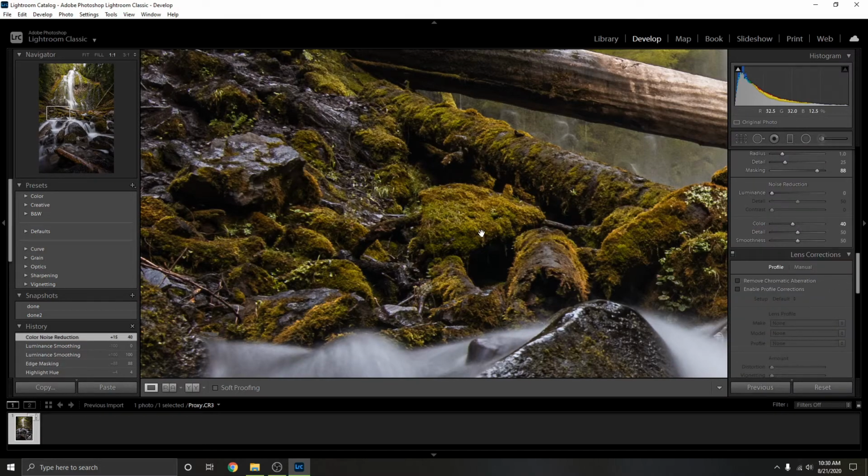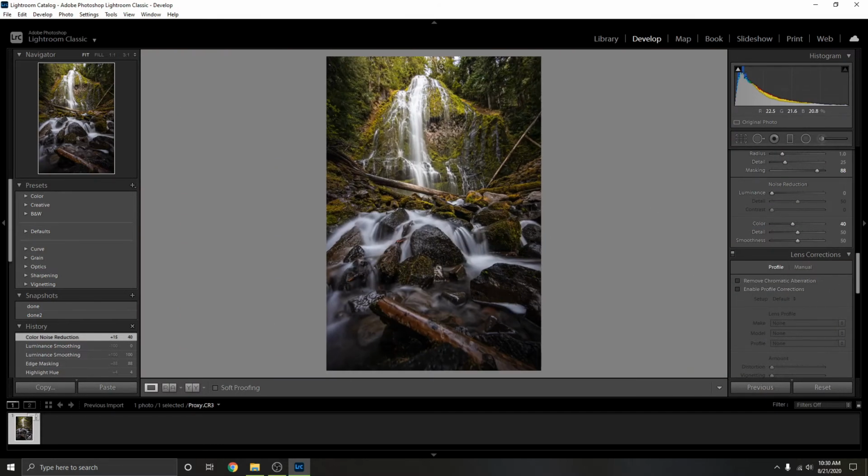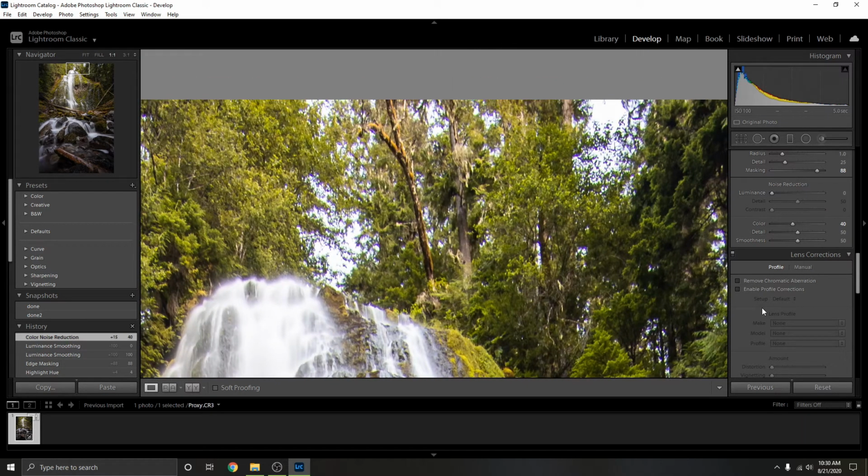Okay, so for lens correction, this is super important. So as you can see up here, there's some chromatic aberration, so check that box. There's still a little bit, so I'm going to go into manual and then defringe. I'm going to add a 2 and that does the job.